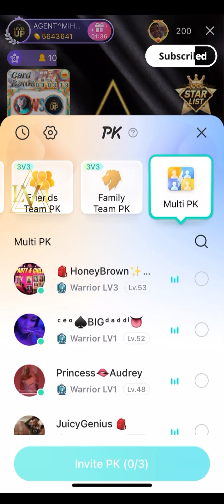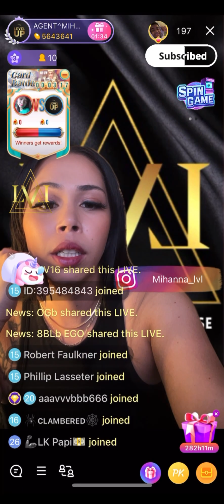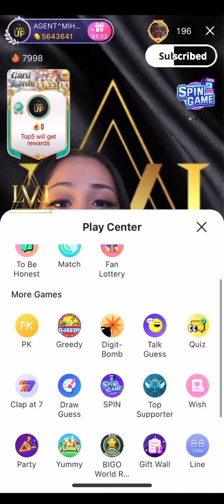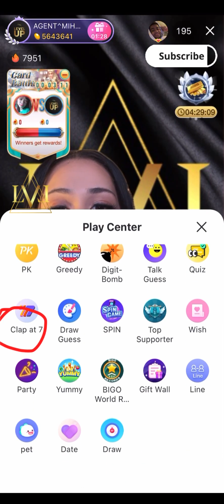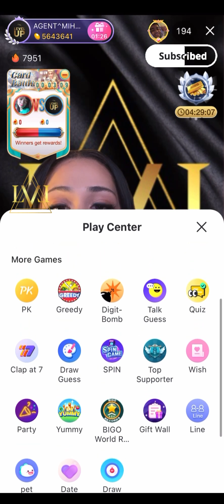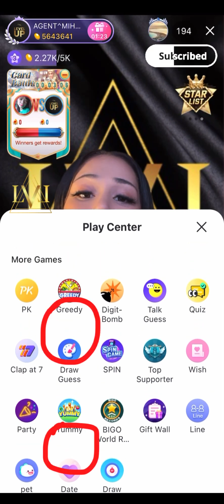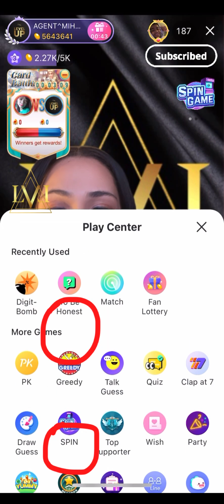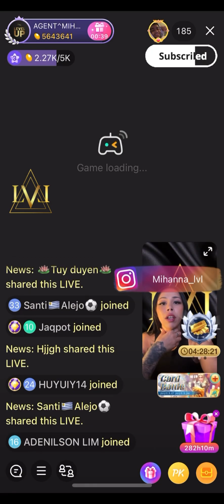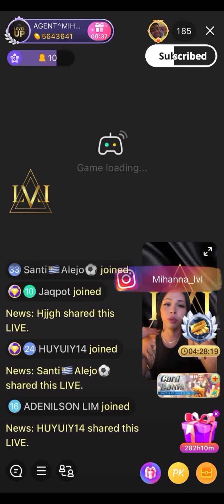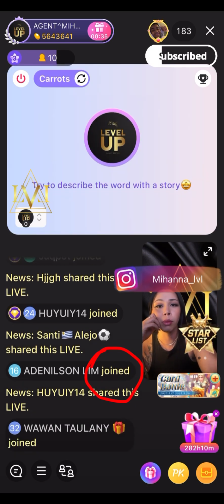We're back in the PK button, so that's that PK button. You've got greedy, so greedy, yummy. Pretty much greedy and yummy are both gambling games, so I would not play those. Next is gonna be talk guess, start. The best way to learn too is by clicking, so anything you don't know, make sure you click.